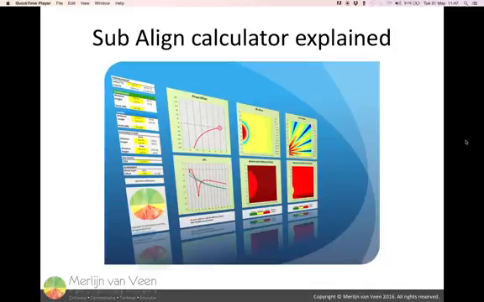I've been getting a lot of requests lately from people over email and social media if I could enlighten a little bit the functionality and the features and the purpose of the sub-align calculator. So let's give it a try.